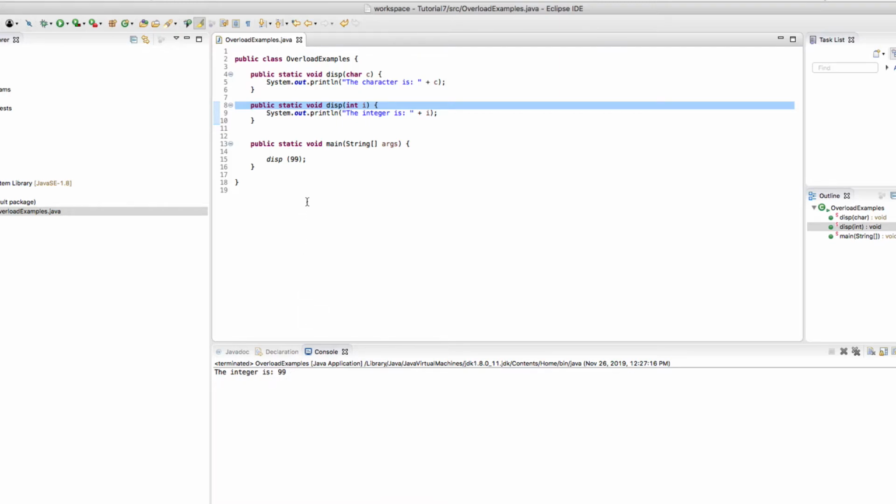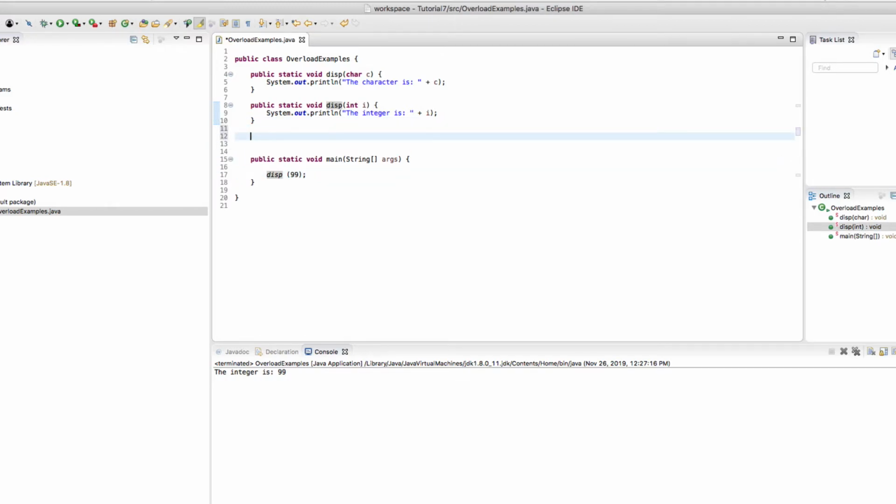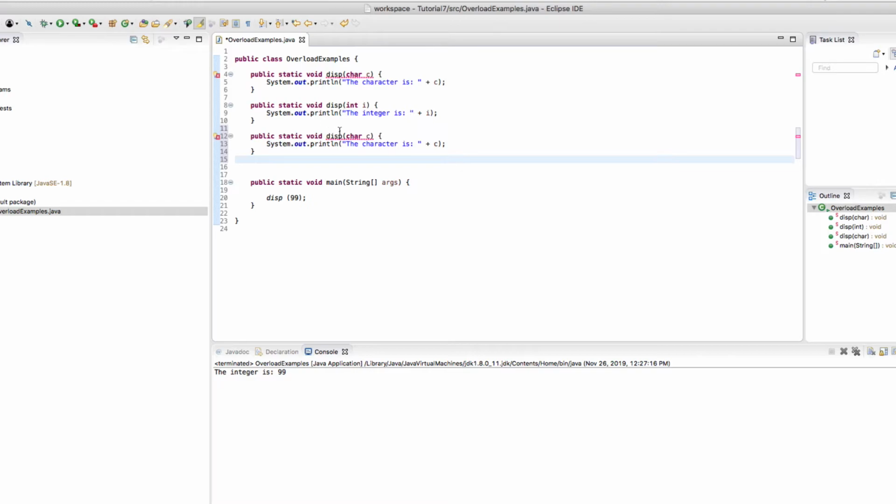This is really powerful because now the end user can have one method that displays something, and based on what they pass it, it's going to call one of many different methods. I could have another one, public static void disp, and I could pass it a string, for instance, String s, and say the string is s. Now if I pass it "hello there," which is a string, it's going to call this third variance of disp, and it's going to say the string is hello there.